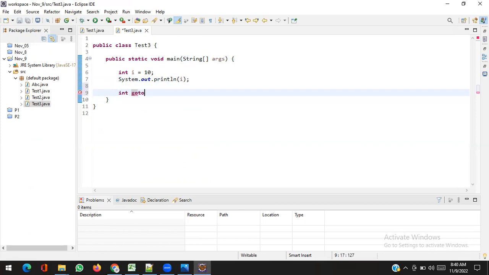int goto equal to 10. Yeah, error. You cannot create anything like that, and you cannot find any use of goto and const in Java. These are the reserved words.